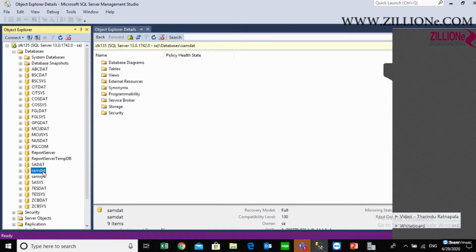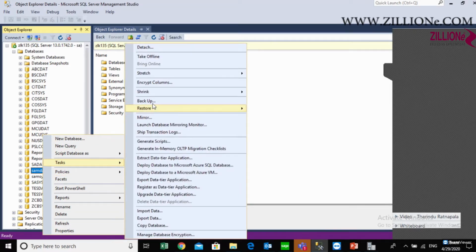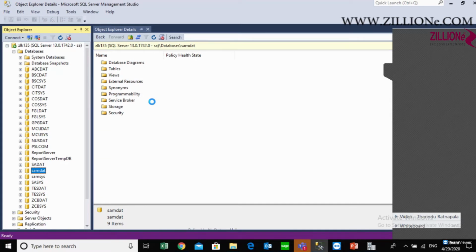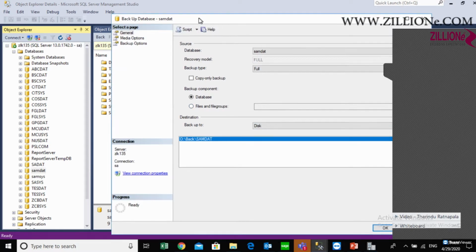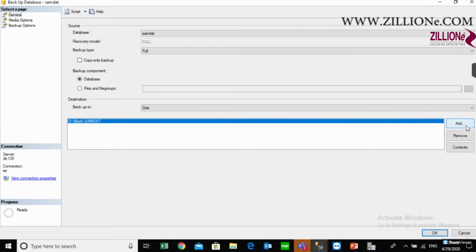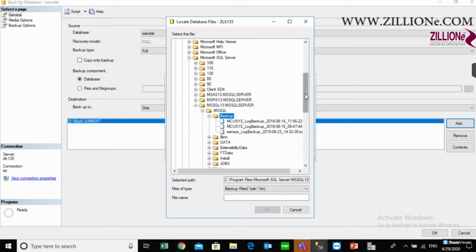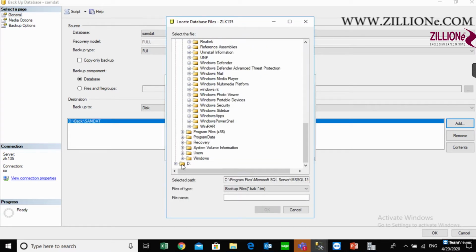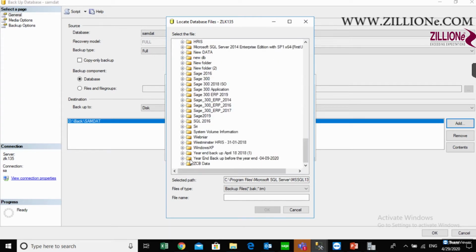Here, this one is SAMDAT. Right click this one, go to Tasks, and go to Backup. And where do you want to save this file? I have already created a folder called year-end backup, the before year-end backup folder. You have to select that folder.